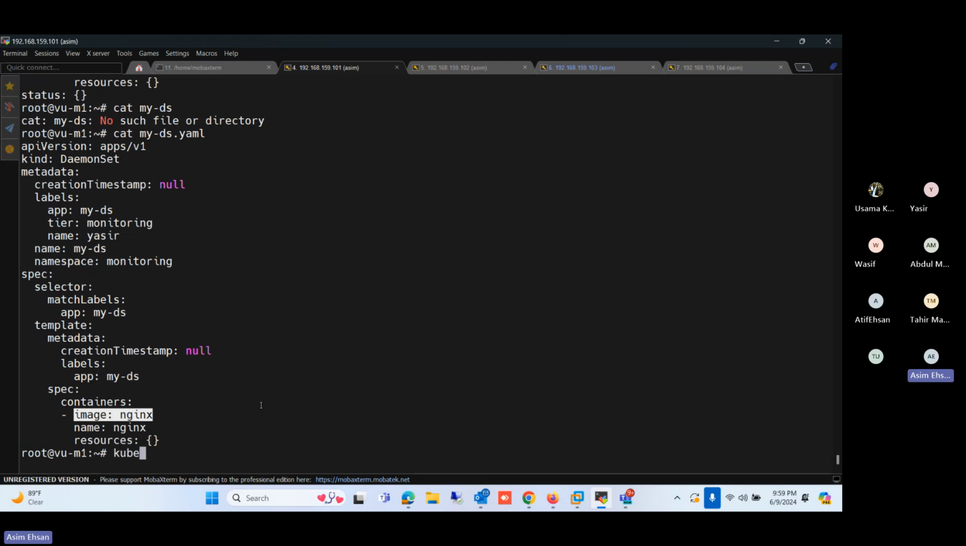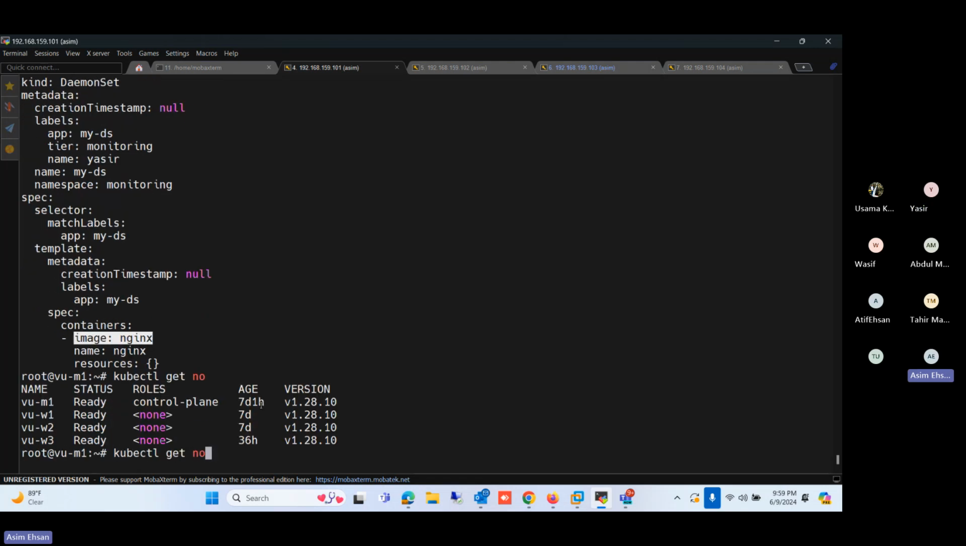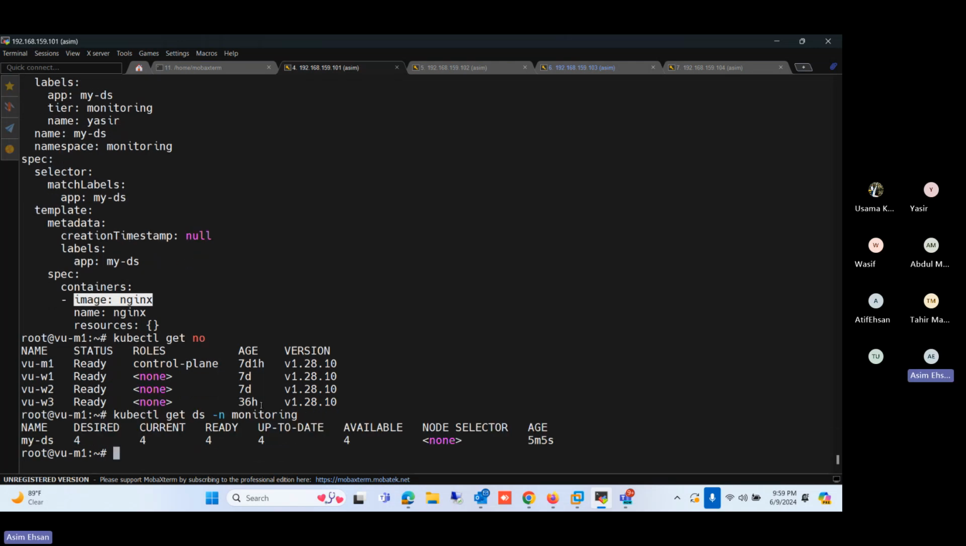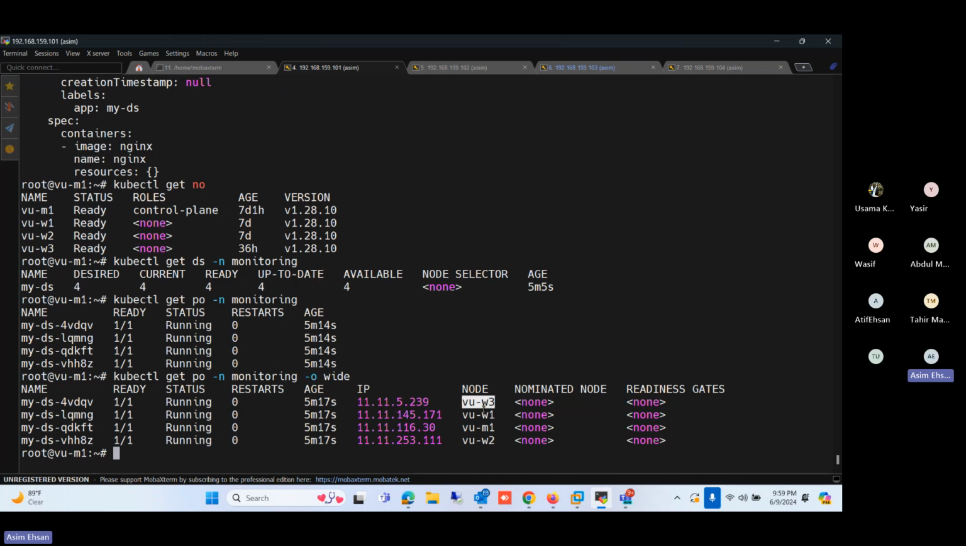So we have kubectl get nodes. We have 4 nodes. So kubectl get DaemonSet in monitoring shows 4, because we have 4 nodes. And if I do get pod -o wide, we have 4 pods: worker 3, worker 1, master 1, worker 2. Each has a pod, whatever I defined.